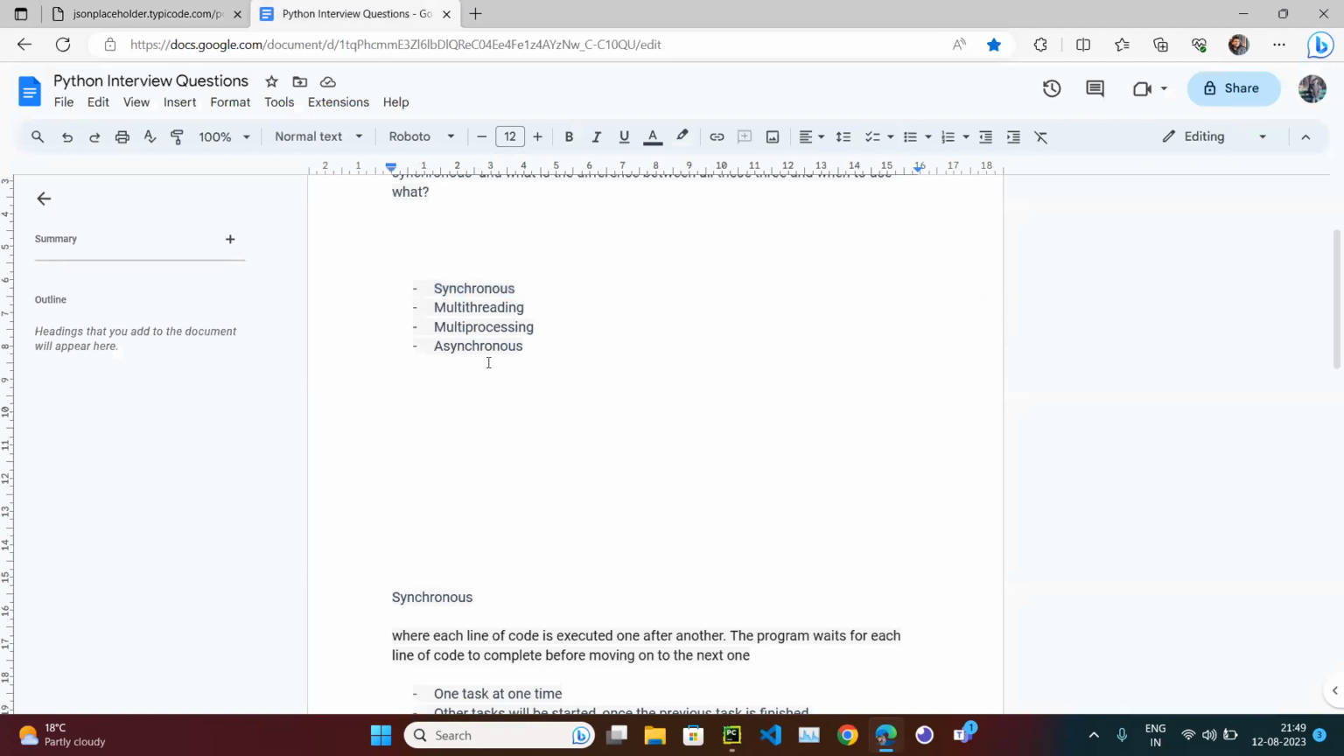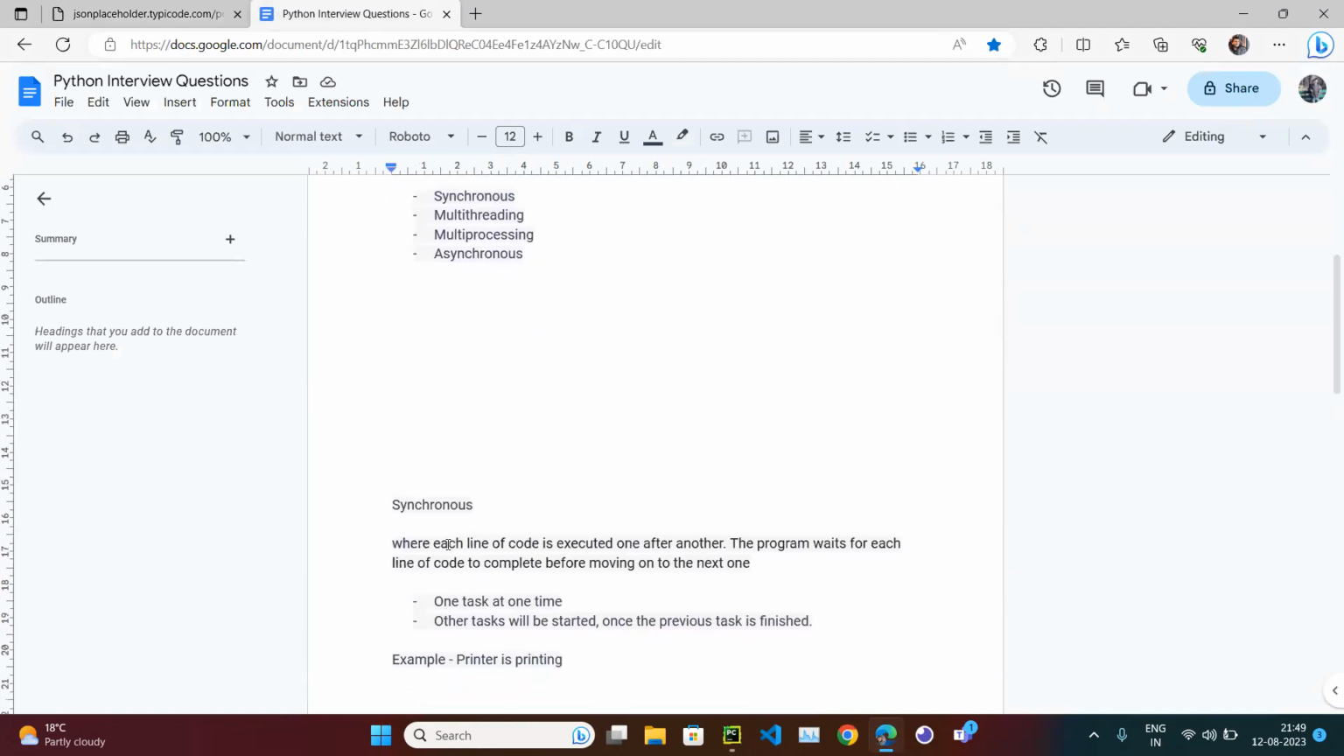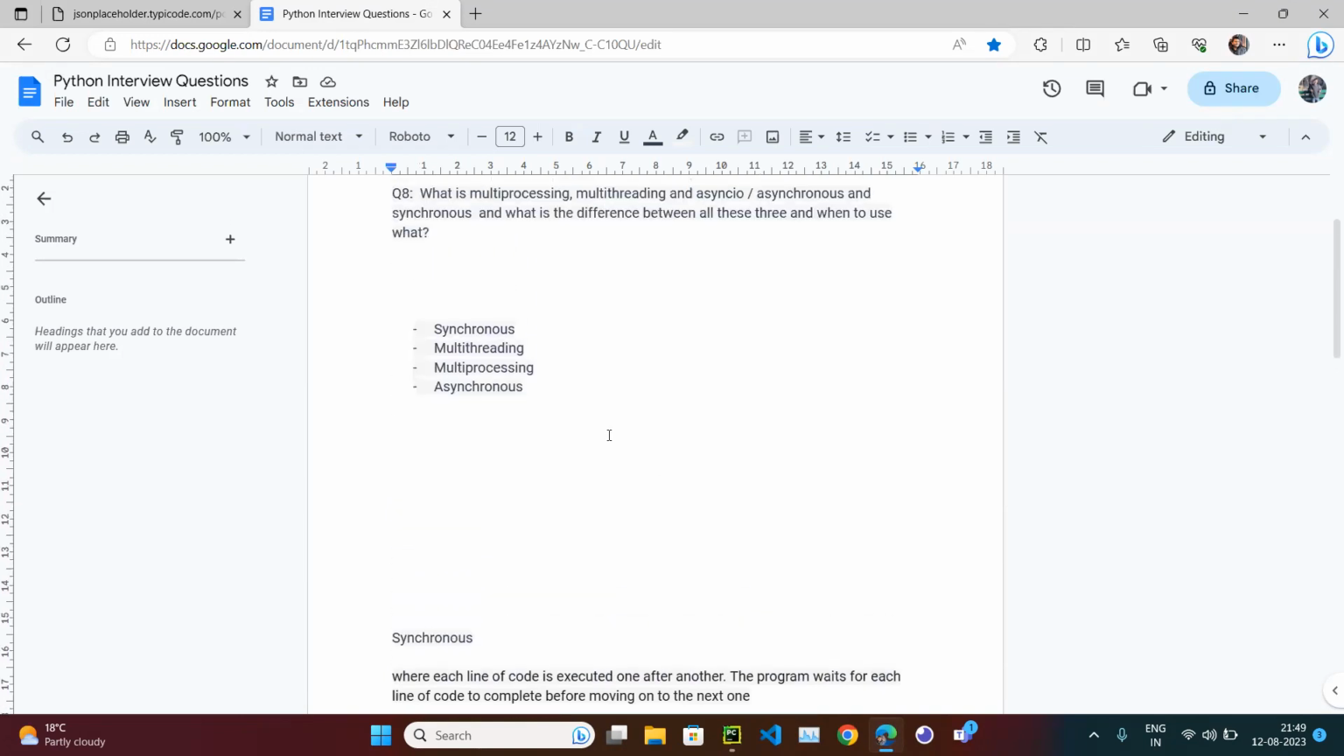Okay, so what is synchronous? As I told you, each line of code is going to execute one after another. What are the benefits and the disadvantages? And should I use this or not? When are we going to use synchronous, when multithreading, when multiprocessing, and when asynchronous? We are going to see each and everything. Synchronous means each line of code is executing one after another.